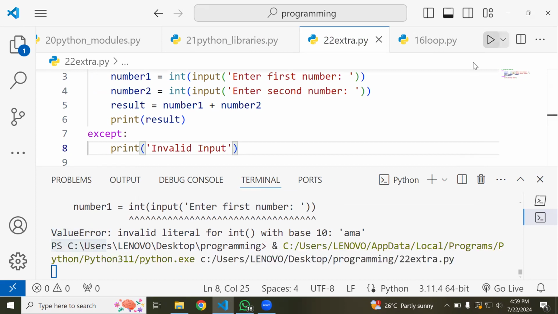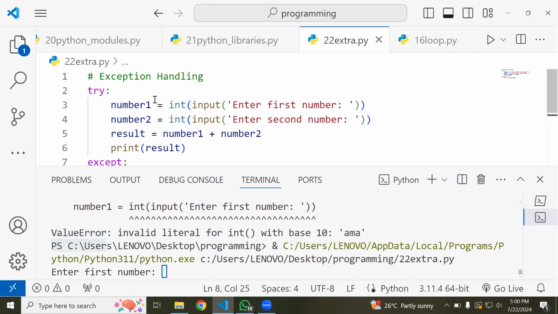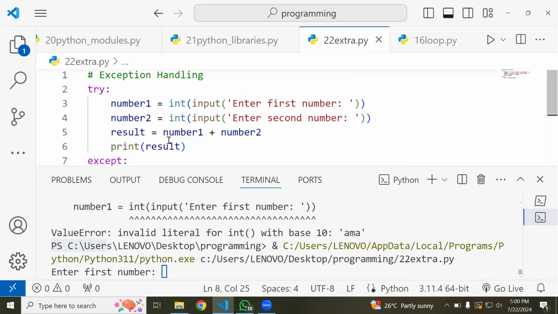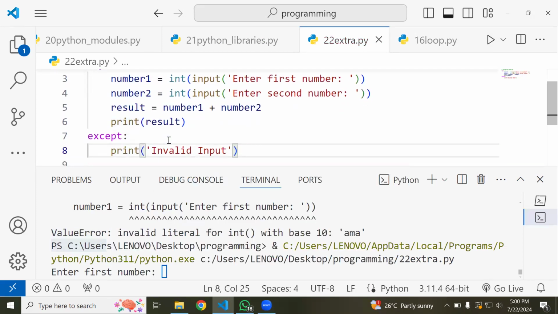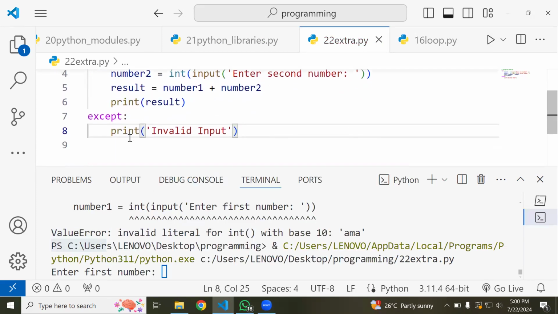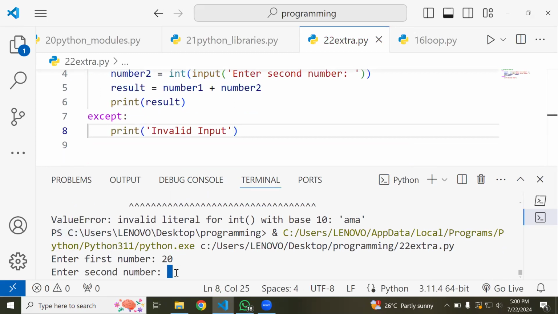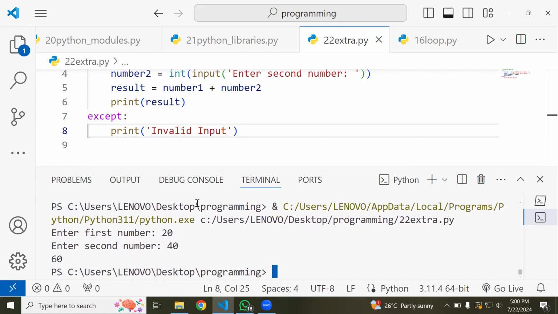So now I run this. All I'm trying to say is try executing this code. But if there's an error, except there's an error, then you print invalid input. So now look at this. I put in 20 over here, then I put in 40. This one will work. So it will try everything and we are getting our results over here.